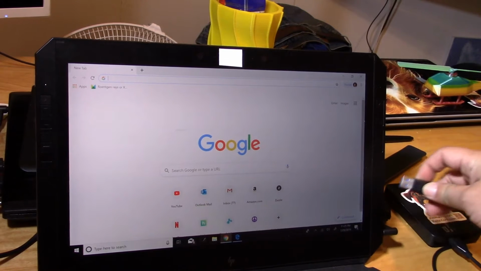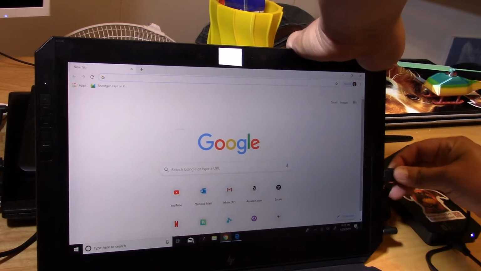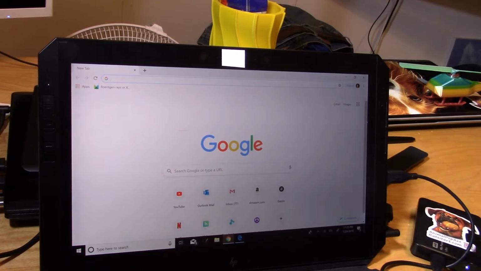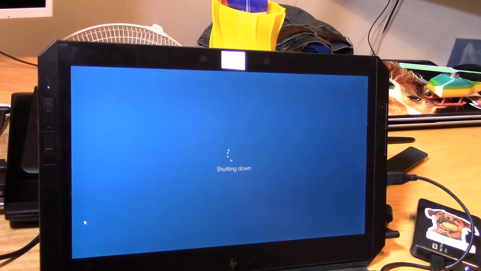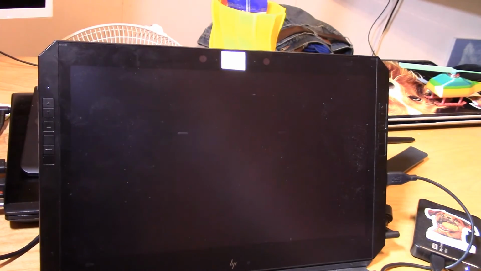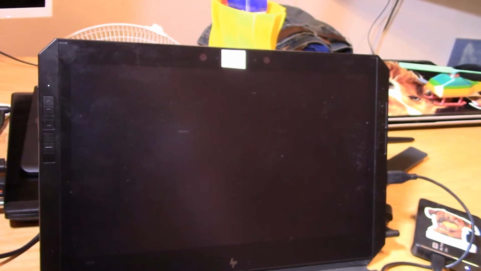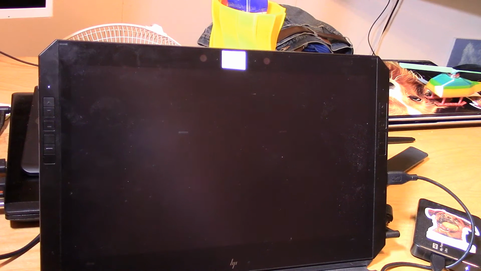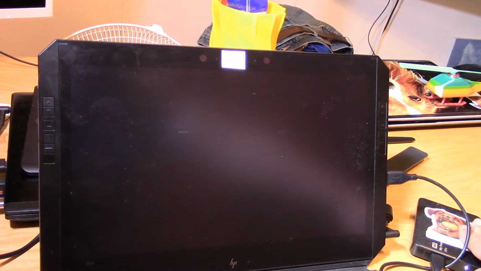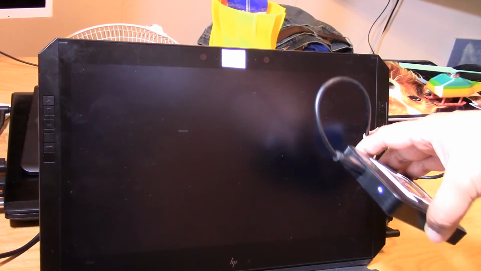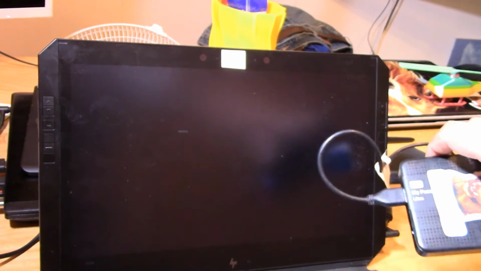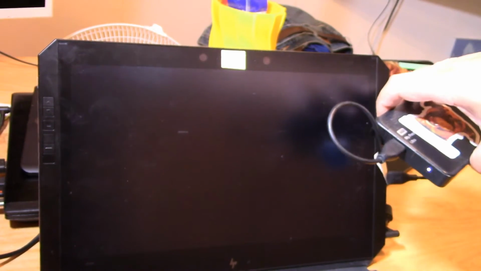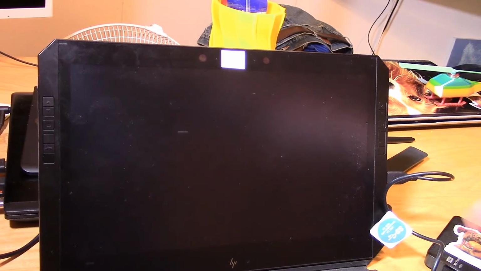Okay, I'm going to plug this in, and as you can see, the light is on. I'm going to shut down my computer. You see the light is on right here. When it's shut down, it should power off. If you look, the LED light is on my external hard drive, and I could feel the power still running through it.